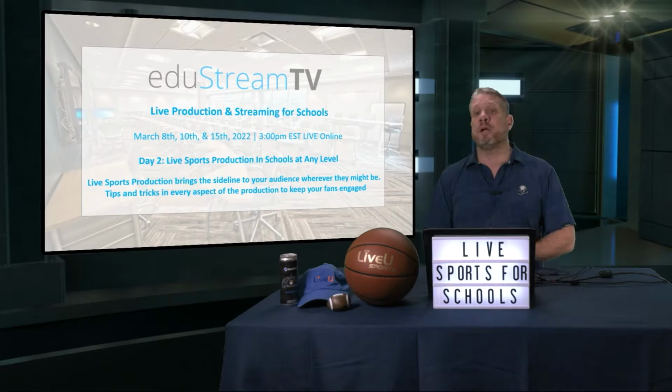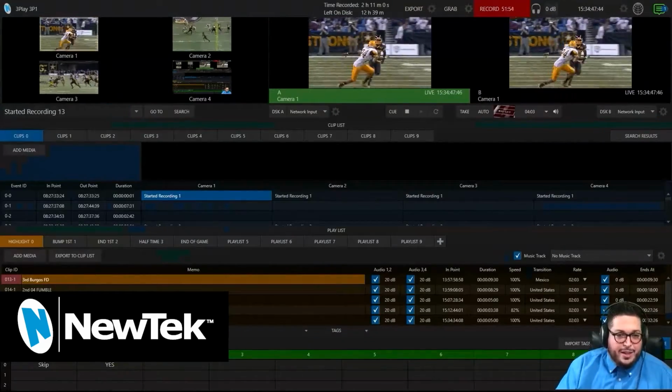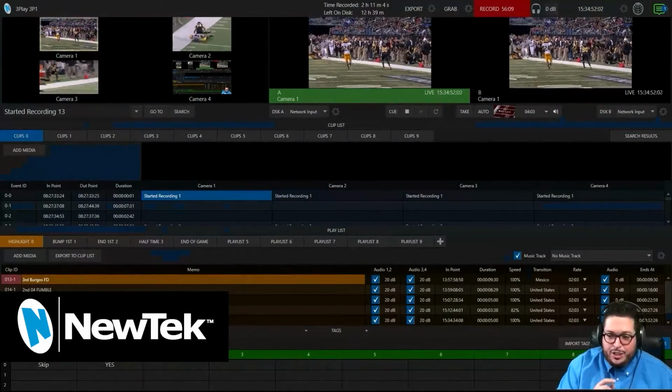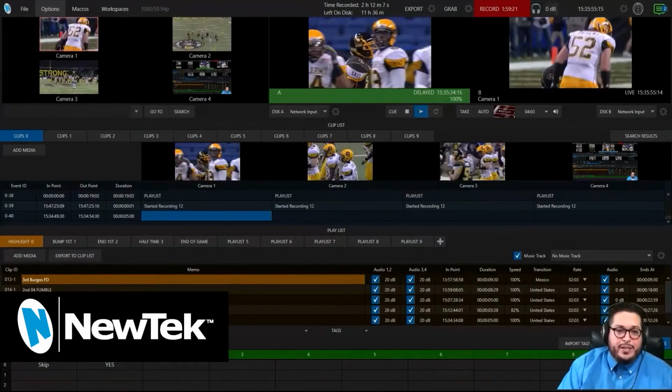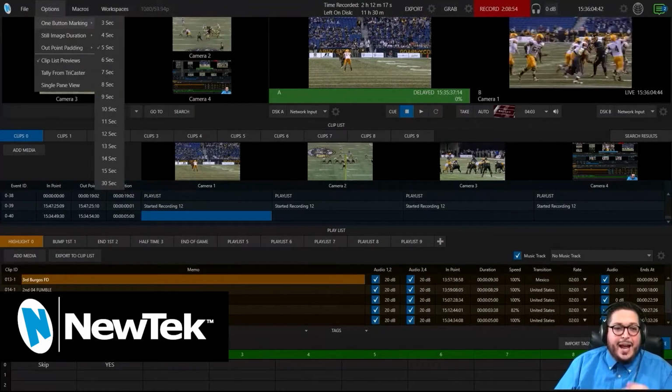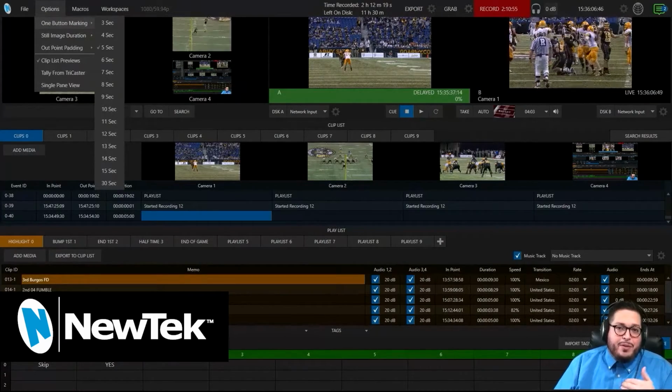Today we're going to be talking all about live sports production. I'm recording a bunch of angles, and as we're watching the clips happen, I can go through and really easily just use one button. So there are lots of different ways to approach simple replays with the 3Play. In my options menu, I can set how far in the past I want my replay to happen.